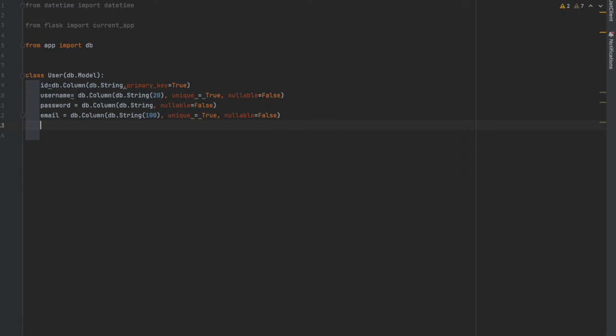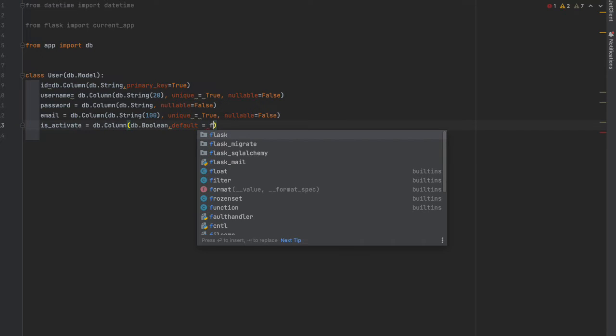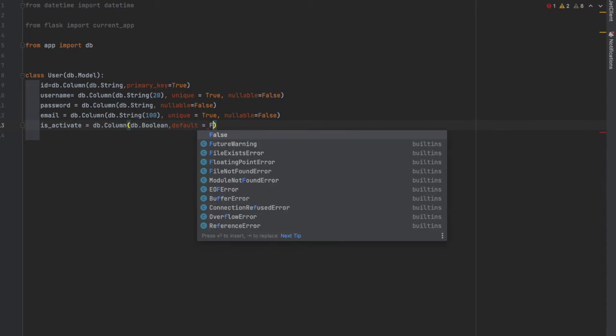Then another thing again is activated. We want to know if the user has activated the account or not. So I'm going to say db.Column. It's going to be a boolean. Yes, it's going to take true or false, db.Boolean. Then for the default, we want to set the default value to be False. That is, when the user creates the account, this should be false by default.